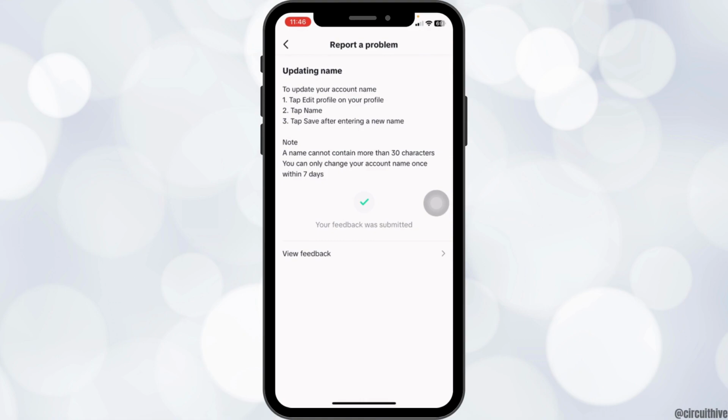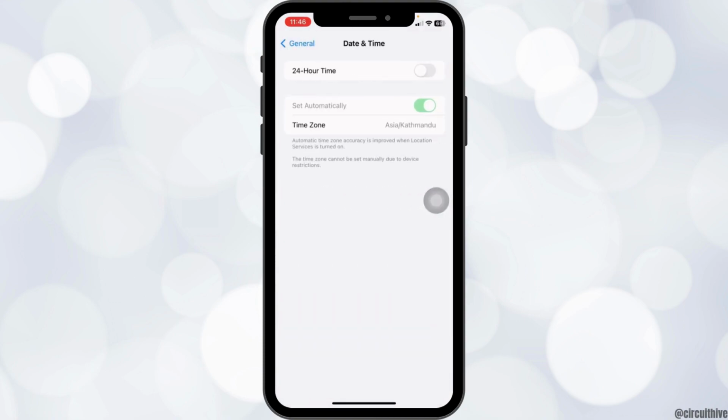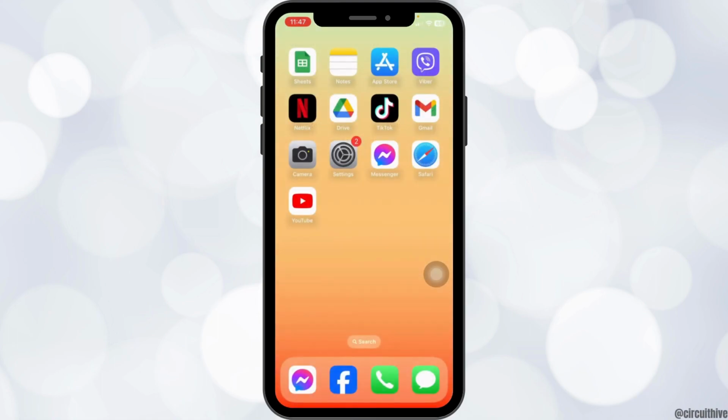Likewise, if you don't want to wait for the reply of TikTok, what you can do is change the date in your device. Now go to the date and time settings in your device. Now change your date to 7 days from today, and with that you will be good to go. Now you will be able to change name on your TikTok. So these are the ways to change name on TikTok before 7 days.